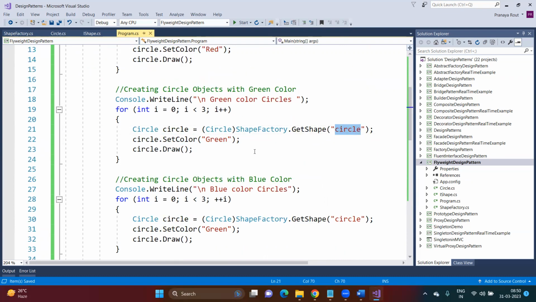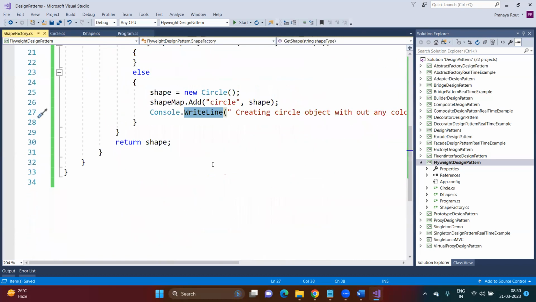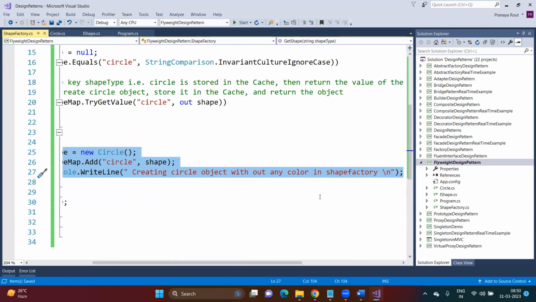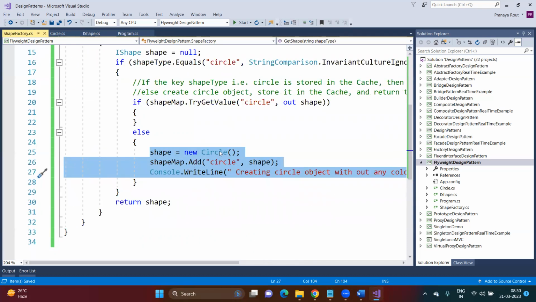So in this case, same circle object. So again, you will see the shape is going to be same. If the shape is going to be same, then what will happen? It is not going to create the object again and again. Even though we are setting the color as green, it is still using the same circle object. So what it means, you will see that this piece of code is going to be executed only once. It is not going to execute more than once.